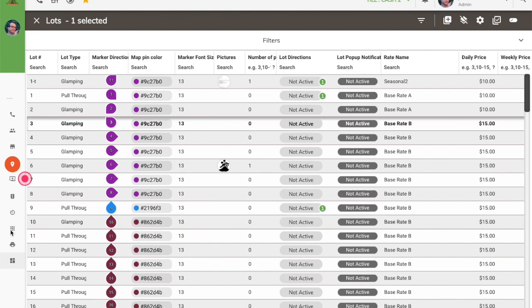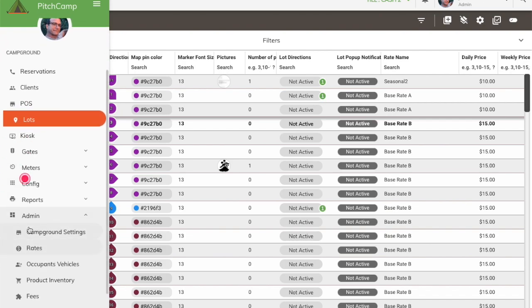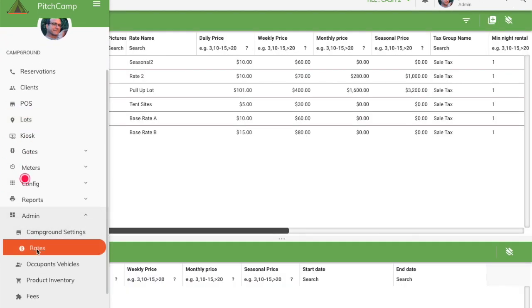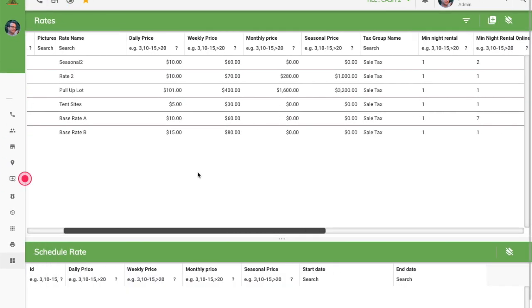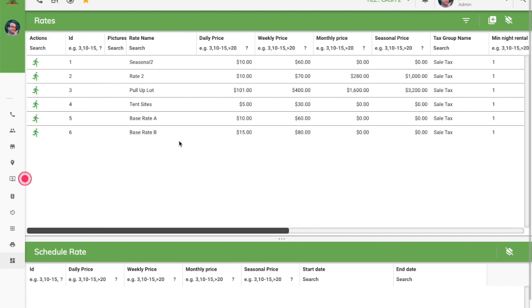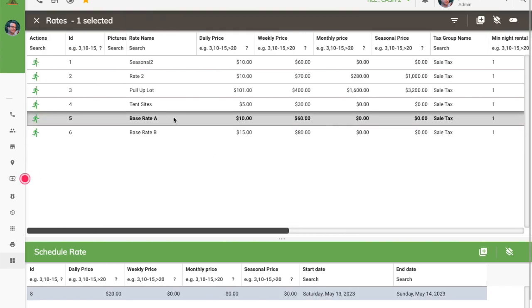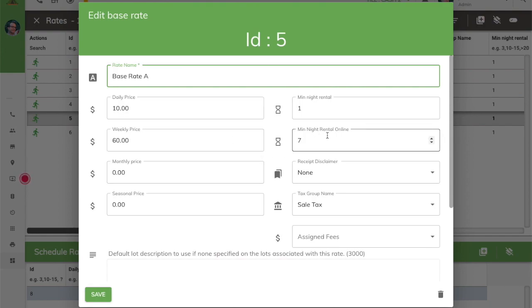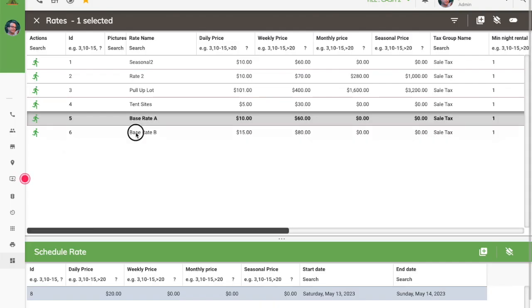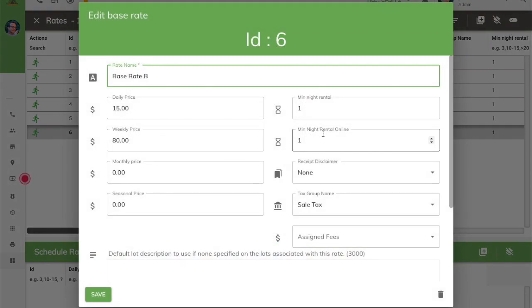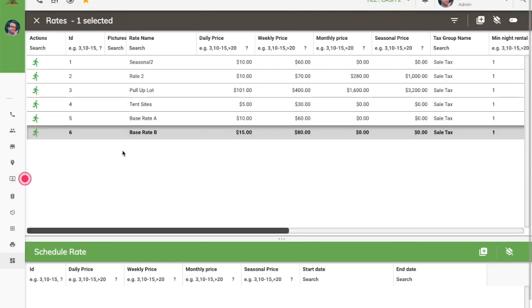So let's head over to the admin panel and underneath rates, and let's look at those. We can currently see that base rate A has a minimum booking rental online of 7 nights, okay? And our base rate B has a minimum booking online of 2. So let's check out what that actually does online.